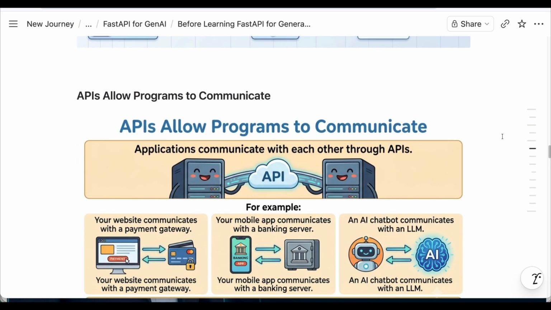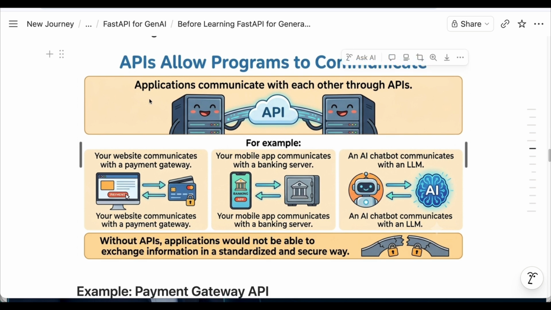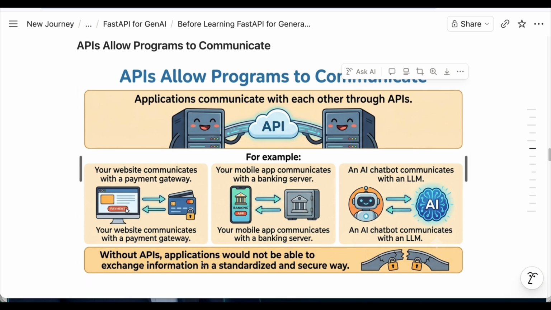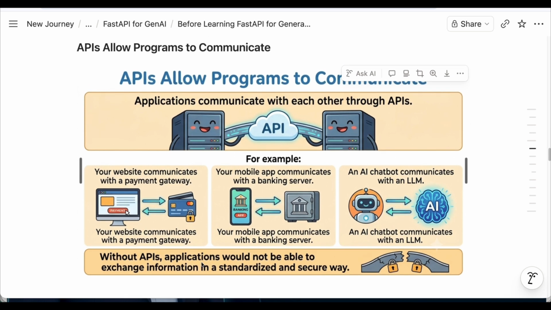Next is how APIs allow programs to communicate. Applications communicate with each other through APIs. For example, your website communicates with a payment gateway to do all payment related transactions. Your mobile app communicates with a banking server to get the details related to a bank account or any banking data. An AI chatbot communicates with an LLM to process the request or query from the user. So, what happens without APIs? Applications would not be able to exchange information in a standardized and secure way. Now, we understand how APIs allow programs to communicate.